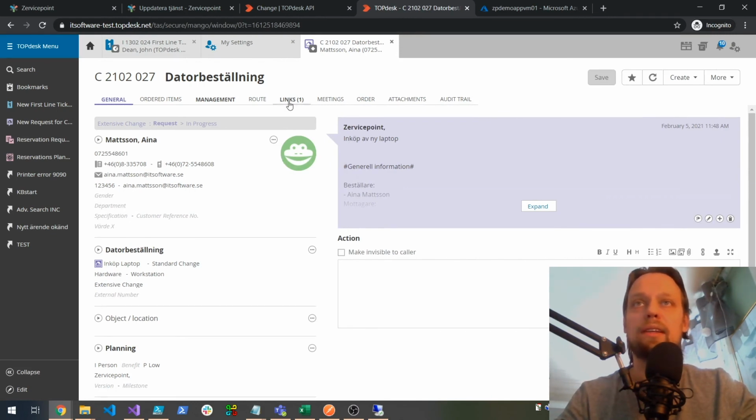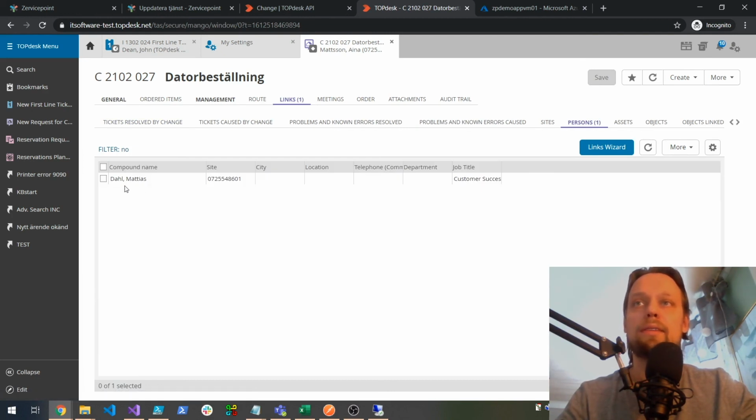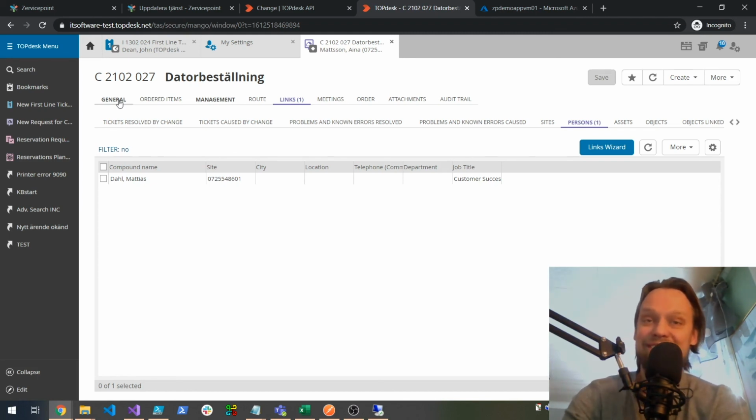We can also see the link here. We'll link the person, in this case this dude, to our operator change. So everything seems to work, and it also utilizes a template. So to sum up, there's tons of things you can do in the TopDesk API, and you can use it together with Zervicepoint quite easily, because they have such a well-documented API as well.